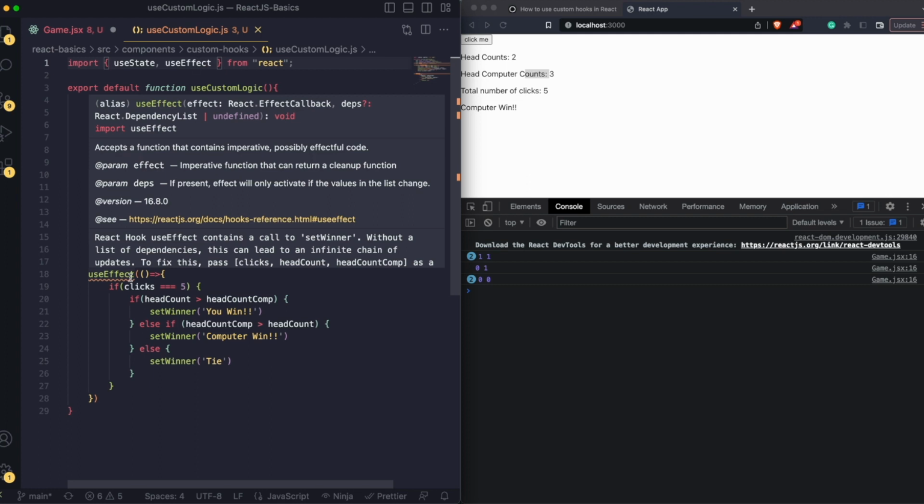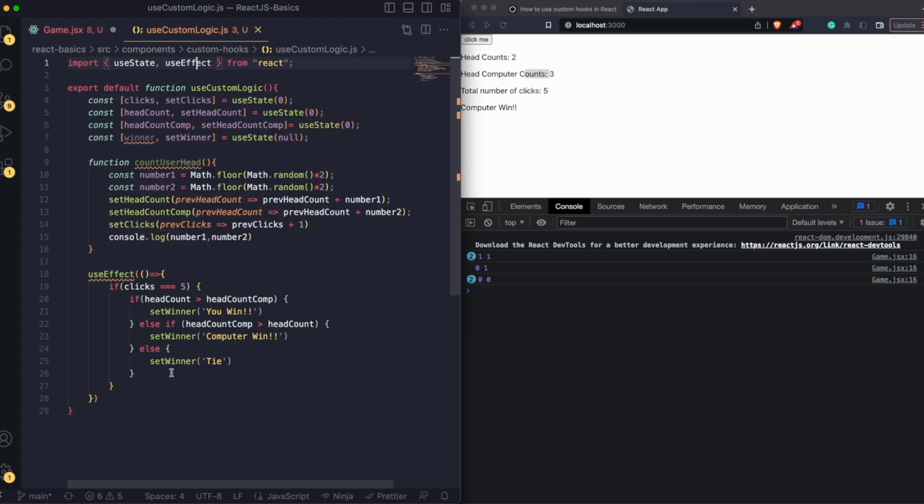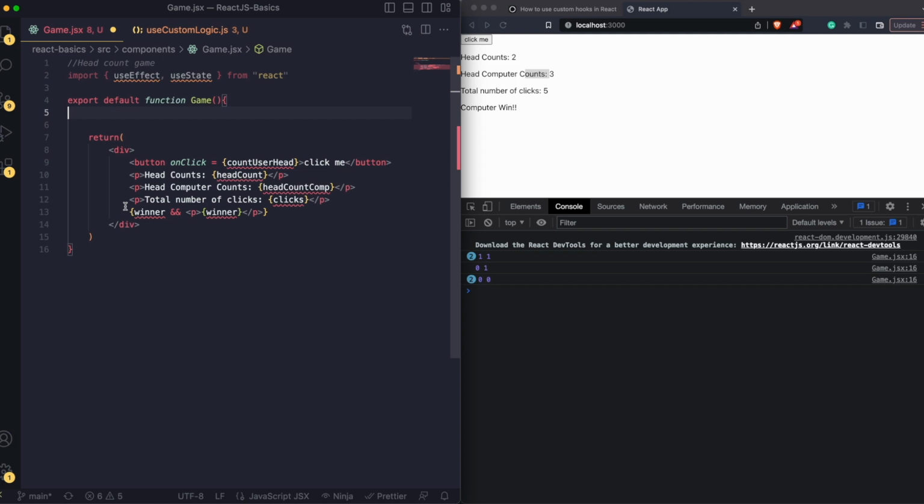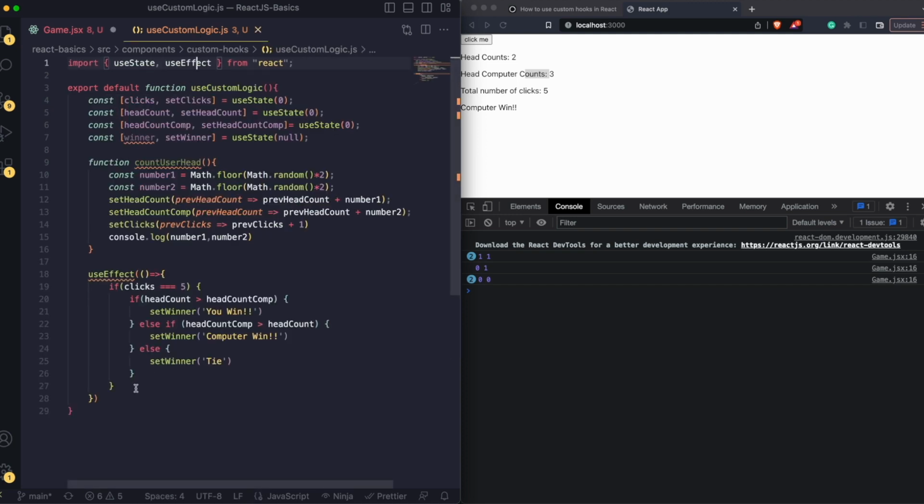It contains a call without a list of dependencies. Yeah, we didn't pass a list of dependencies. Sorry, my bad, guys. But we'll add it here. Sorry, I missed that.